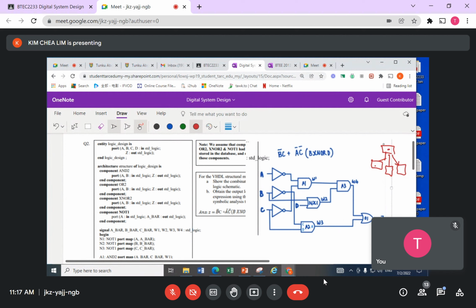So we are writing this one now, the so-called top level. In your assignment, you find that I have one called top level. This is the one that I'm referring to. My top level here has 4 inputs, 1 output. All right, very simple design.